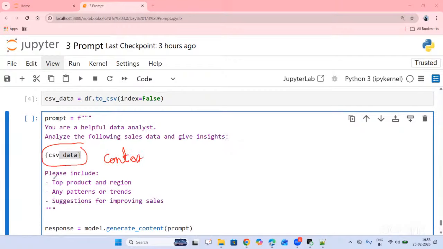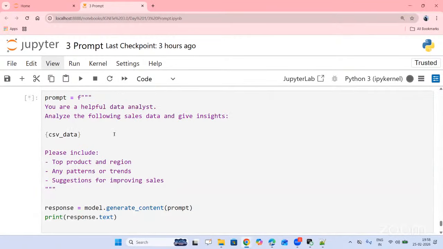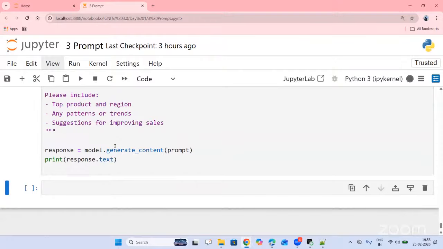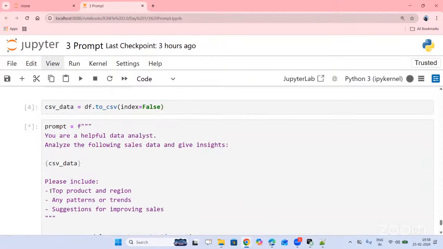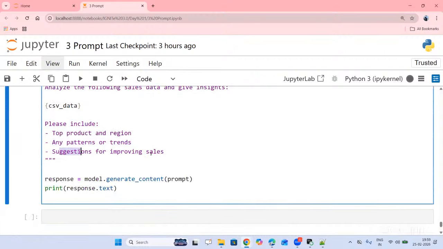And what kind of questions am I asking? Give me the top product and region, and any patterns or trends, and suggest improvements for sales. Now see how the LLM will analyze your data. This you will do in tomorrow's hackathon. It will give 3 answers: the top product and region, trends, and suggestions and improvements.